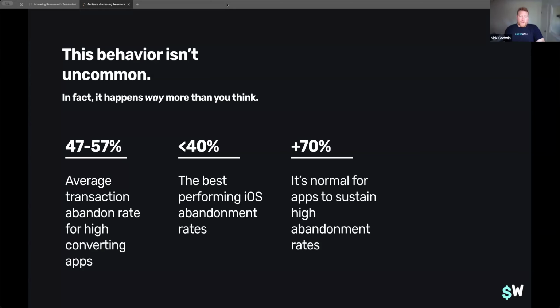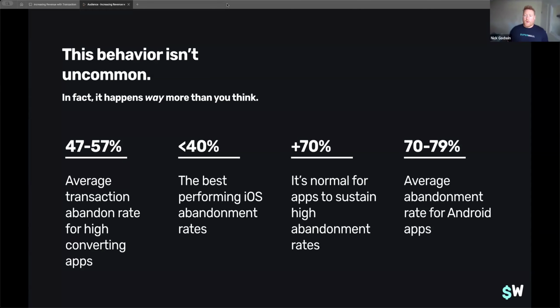And what we also find is that it's not unusual for some apps to have 70% or higher abandonment rate. I've seen some that have closer to 90%. It's not uncommon that you have a high abandonment rate. And then on Android, we find that abandonment rate is actually even higher than iOS for the best performing apps. It's about 20 to 30 points higher, which is massive.